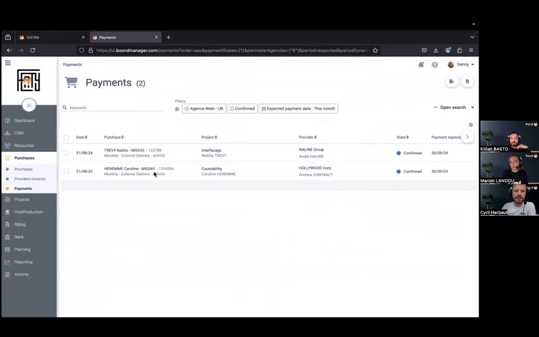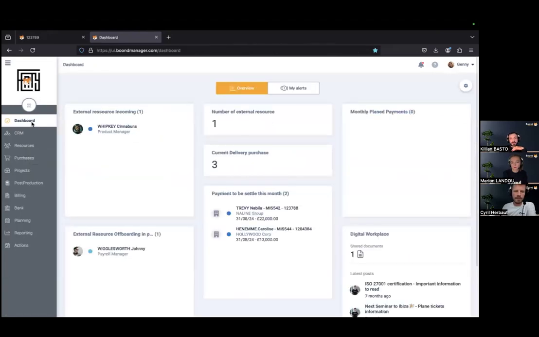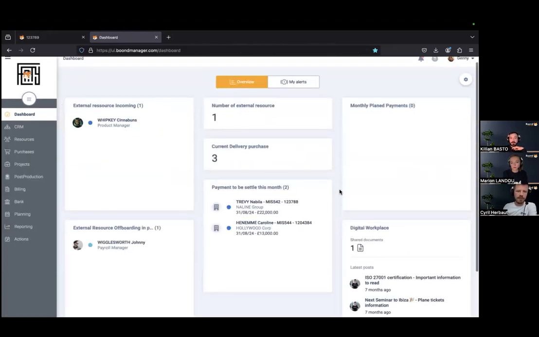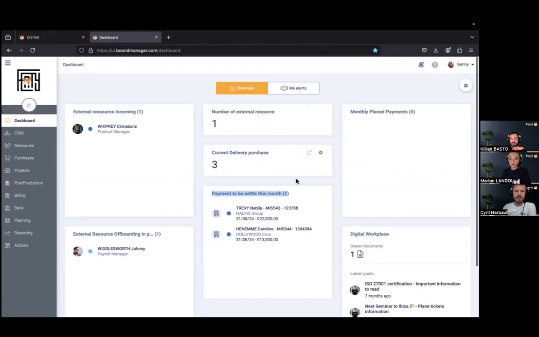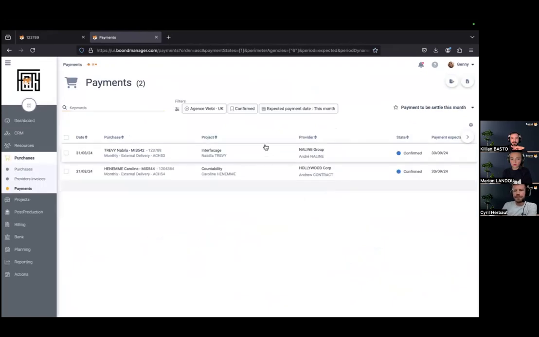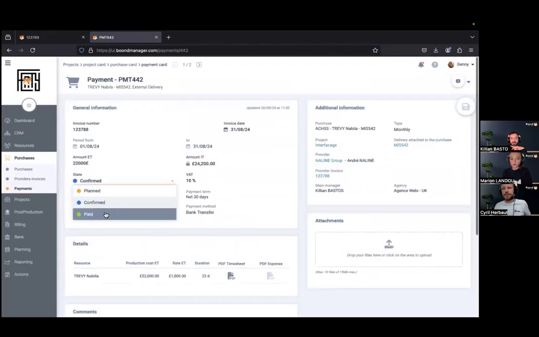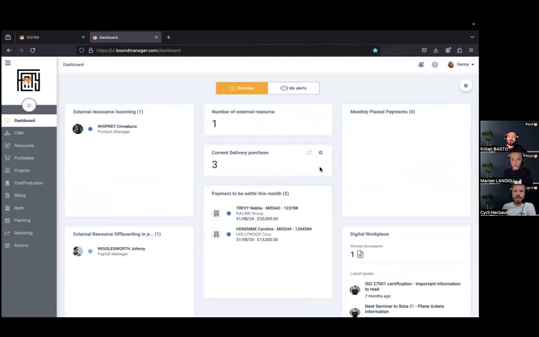Yes, and with those filters, if you want to manage it, we can see Jenny has a board with the payments to be settled this month. So when she is connected, she already sees that she has to deal with those payments. She can open it and start to deal with them by making the transfer, then switch to paid. Yeah, that's correct.